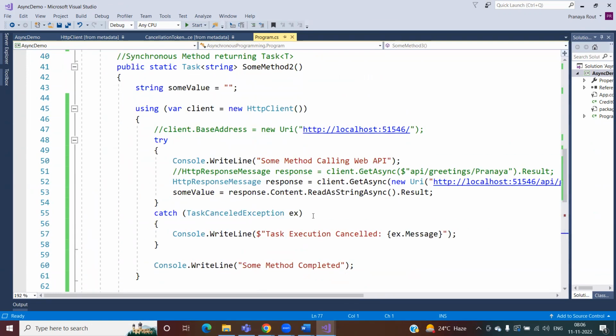Yes or no? How to call async? How to call this GetAsync method in an asynchronous manner, and how to call this GetAsync method in a synchronous manner. Is that clear? Yes. Right. Now you have to do this by yourself.